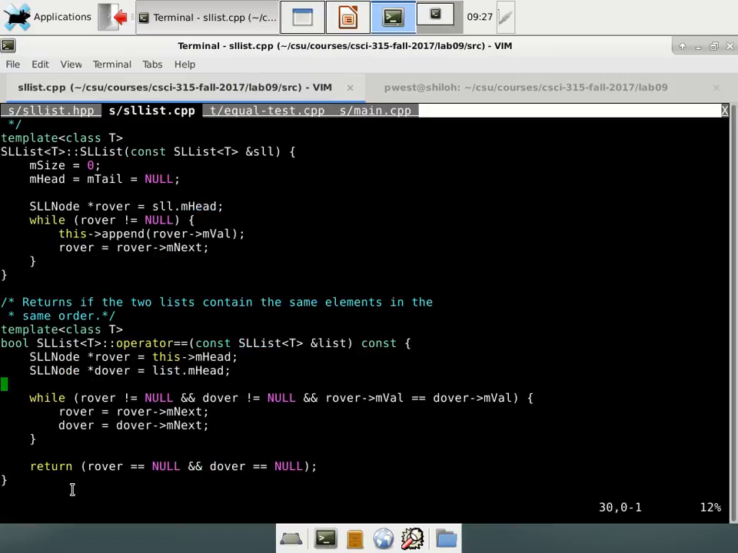The reason for that is if at the very end Rover's null does not equal Dover's null, then it's going to exit out, and both Rover and Dover are not null because they're pointing to an actual node. So that's why this code works.